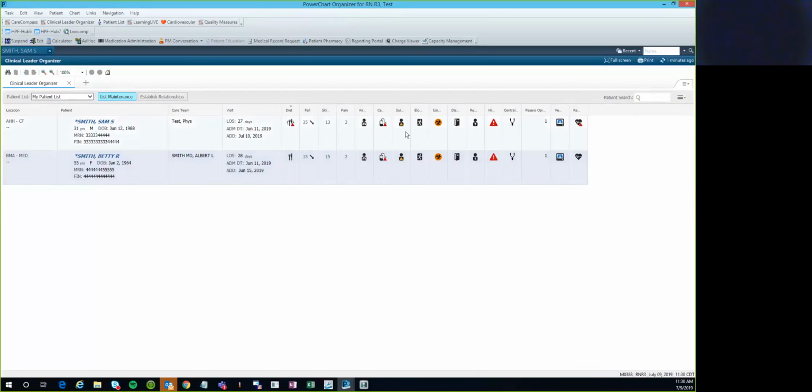And then just to highlight a few columns that we have on the clinical leader organizer that will populate, we have diet. There are various icons, as you can see, for diets, and based on the diet order that is placed, it will provide a different icon. By clicking on an icon, you're able to see further information for that diet. Here we can see that there are multiple diets placed on the patient. We just wanted to show you how that looks with multiple diets placed.